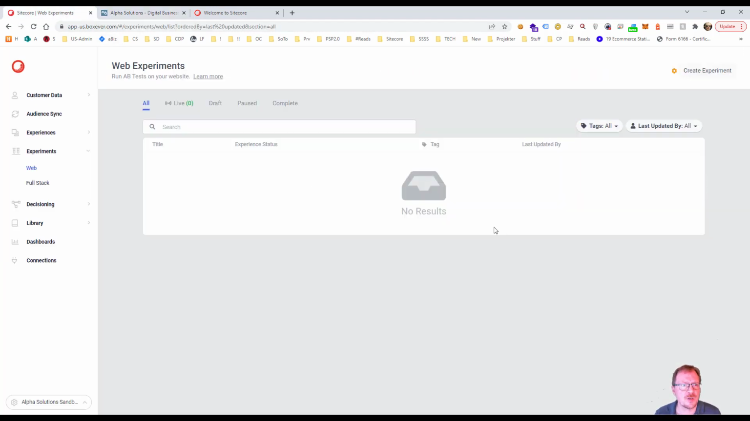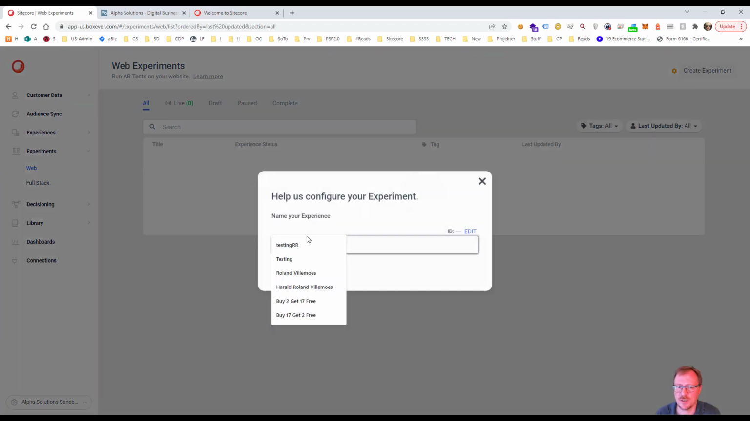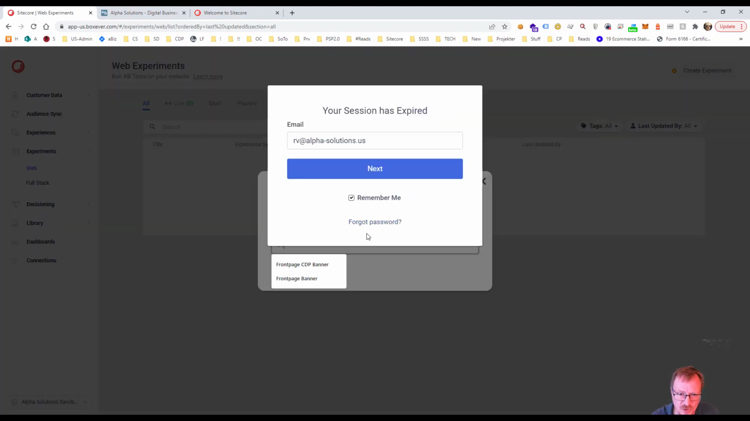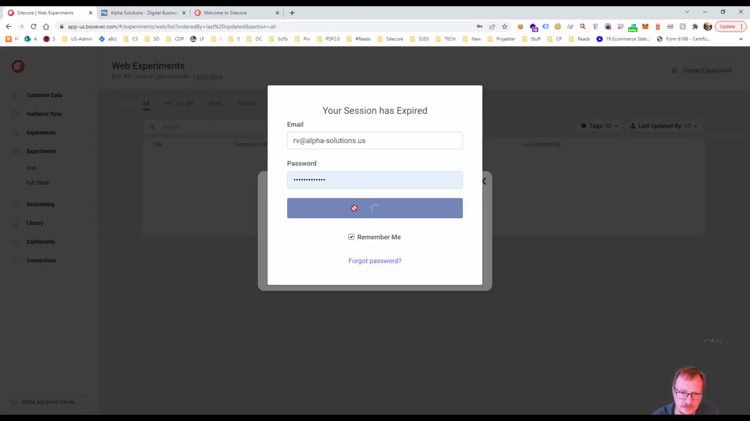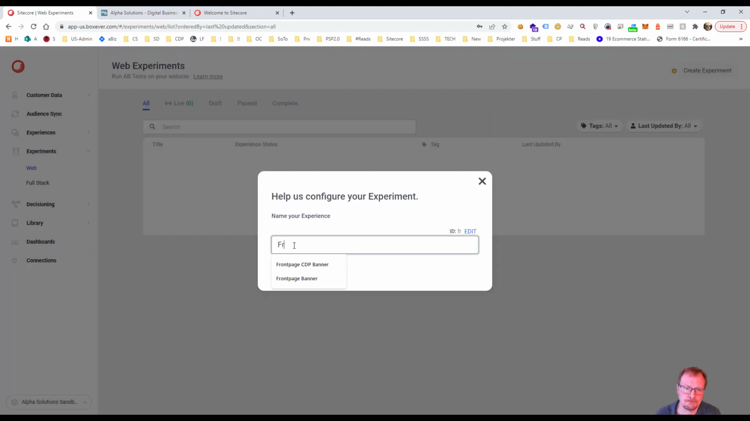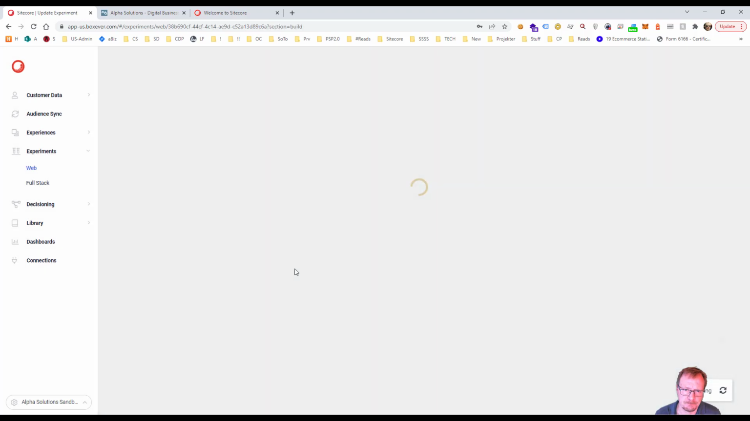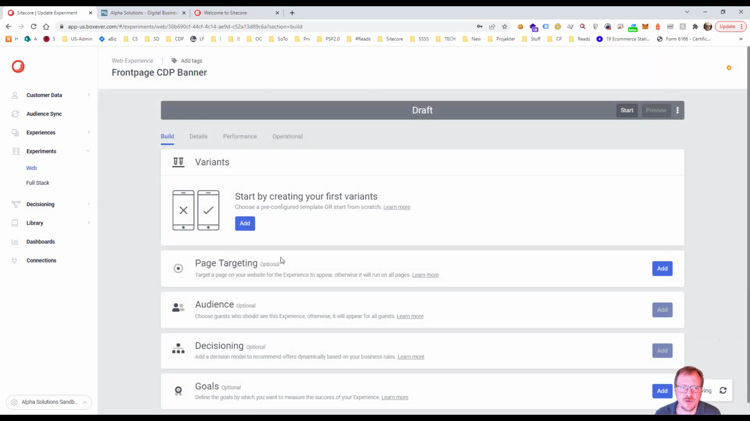So in Sitecore CDP, under Web Experiments, this is where we're going to create that A/B testing. So I'm going to create a test here. It's going to be front page CDP banner. There we go. Once that's created, the next step is to create the two variants we want to try out.